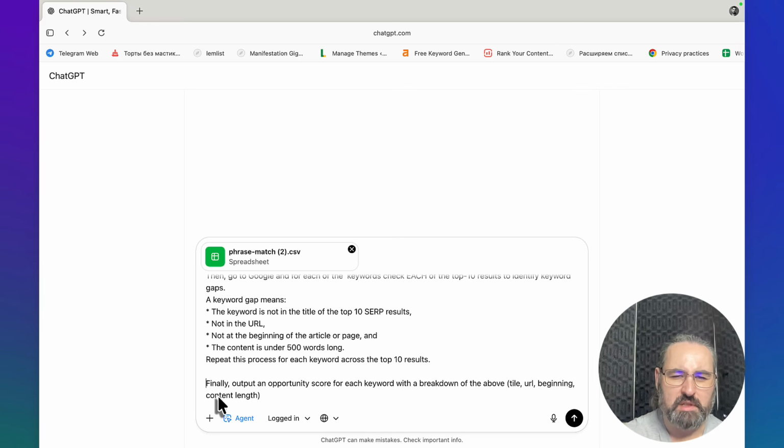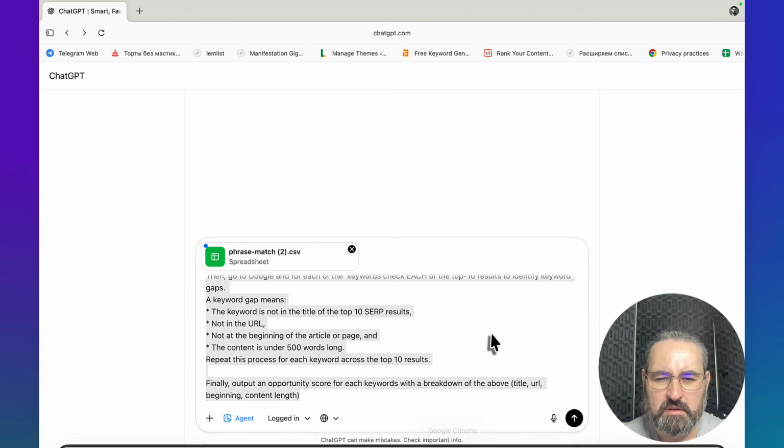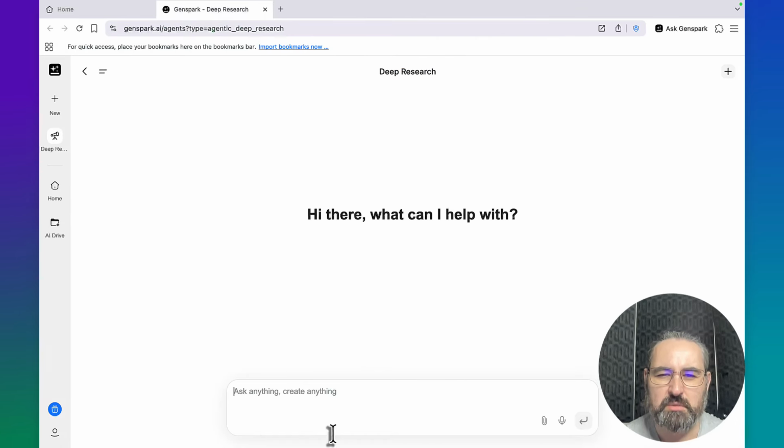Finally, output an opportunity score for each keyword, with a breakdown of the above: title, URL, beginning, content length. So let me start this. Let me give a head start to ChatGPT Atlas, and let's do this inside of Genspark.